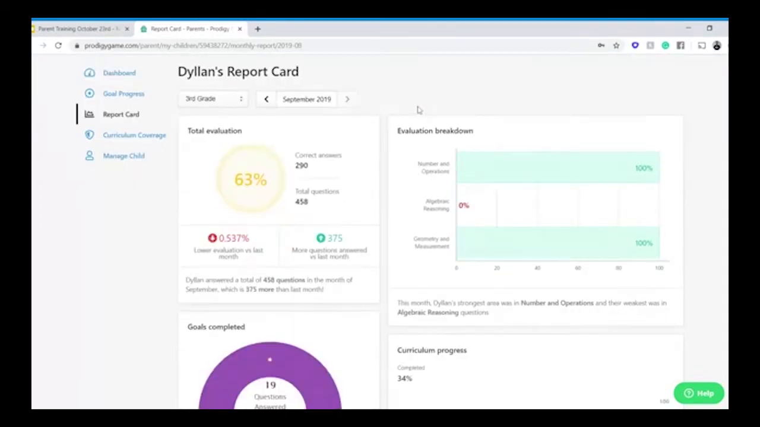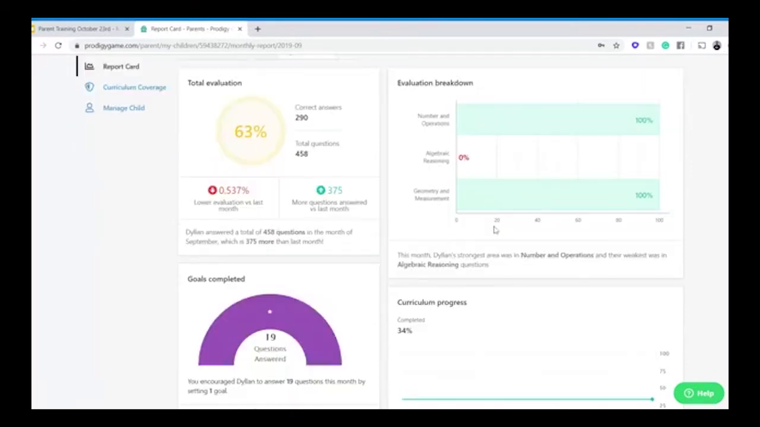Now, to go over all elements of our report card here, we can see a total evaluation here at the top left. This section of your report card will provide you with a comparison of last month's stats and this month's. You can see how your child's overall percentages for the grade, as well as the number of correct versus incorrect answers here, highlighting the key differences between one month to another. At the right, we have our evaluation breakdown. This shows you an evaluation breakdown of what domains your child is doing well in and which ones they're struggling with, highlighting your child's strongest and weakest domains each month as well.